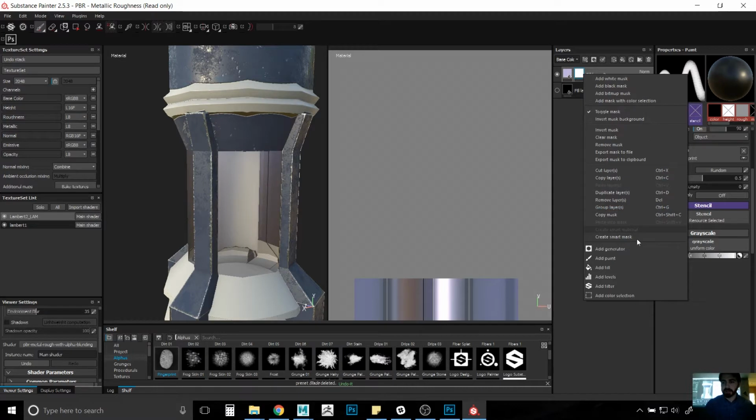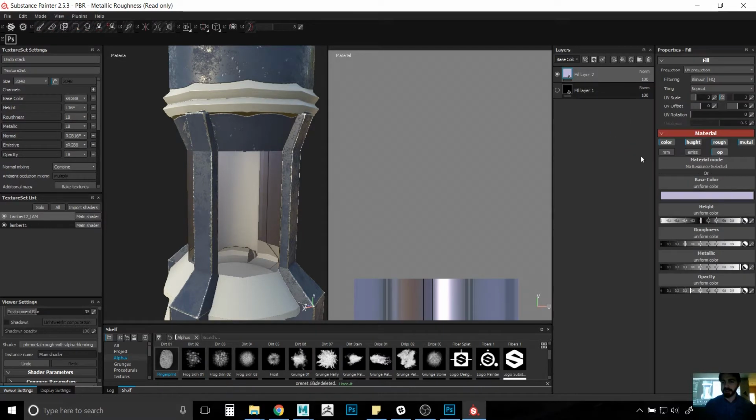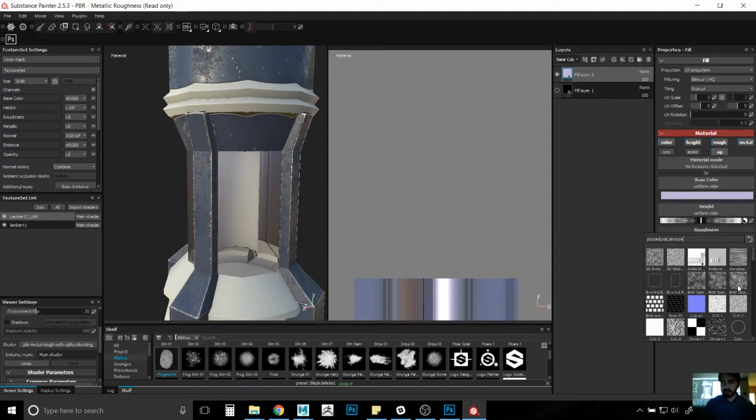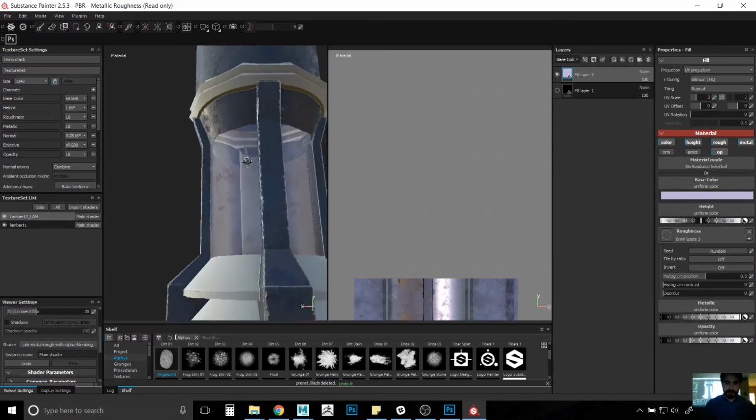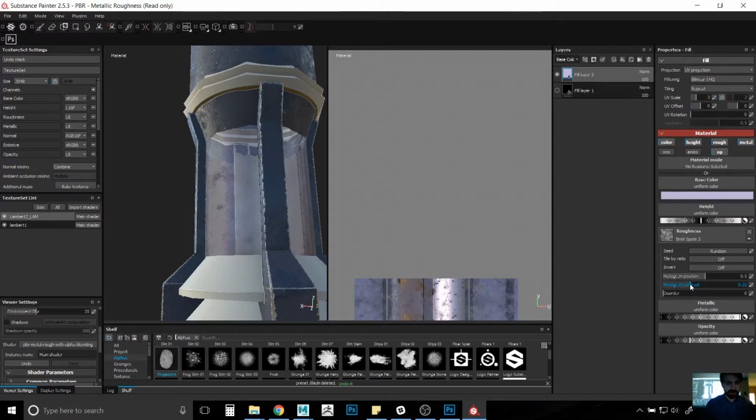But I actually don't like that, so I'm going to clear my mask, or remove my mask, and then apply a procedural thing to that, and then lower my histogram for it.